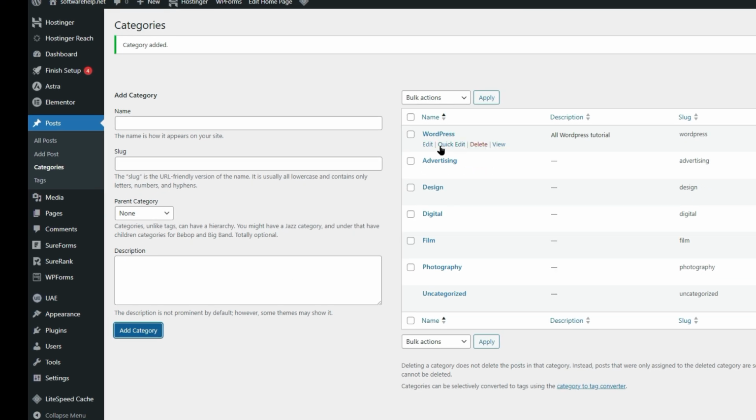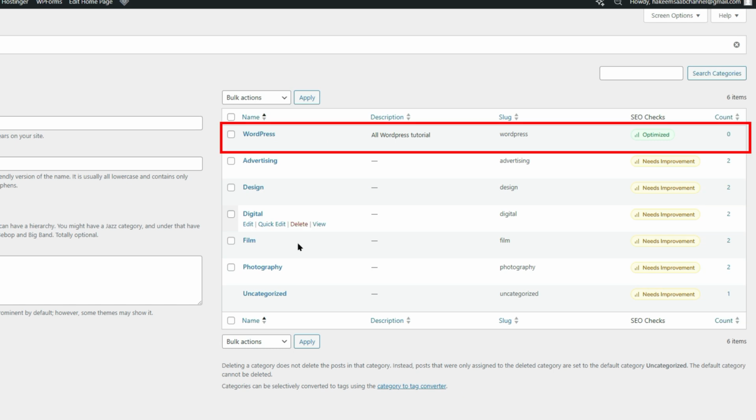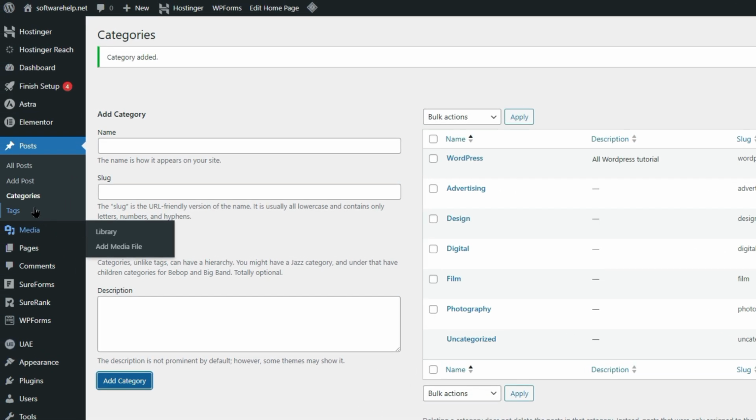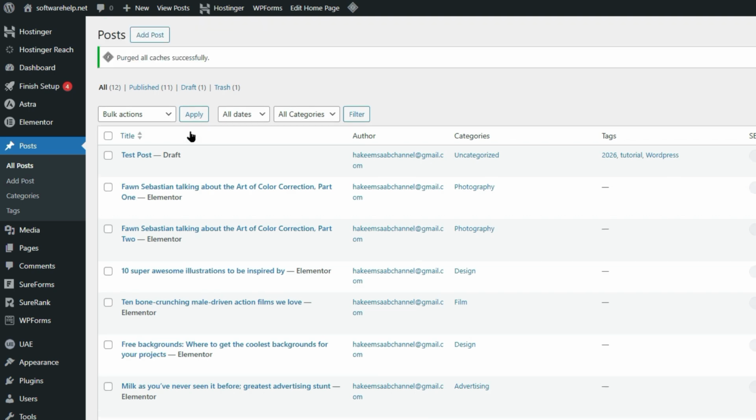The new category will immediately appear in the table on the right side of the page. Now let's assign this category to a post. Go back to the left sidebar menu, click on Posts, and then click on All Posts. Find the post you want to edit, like this test post. Click the edit link under the title to open the WordPress block editor.